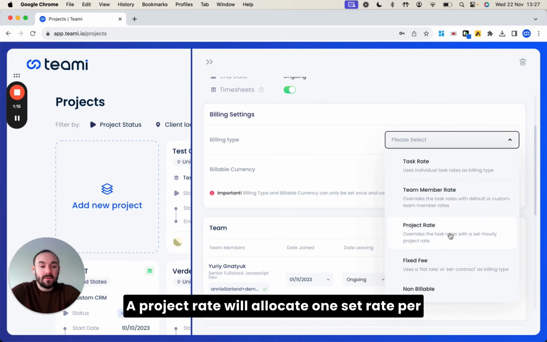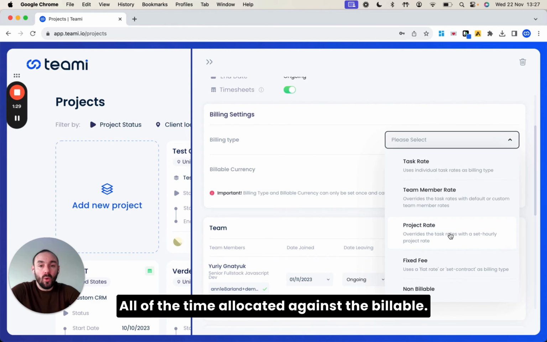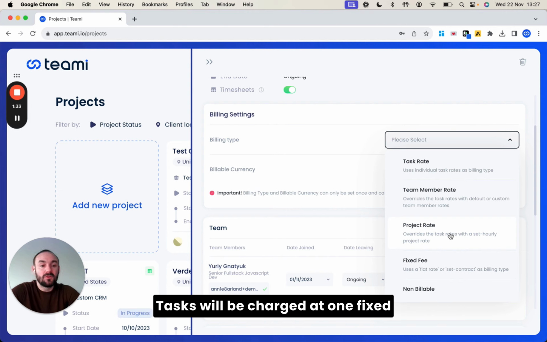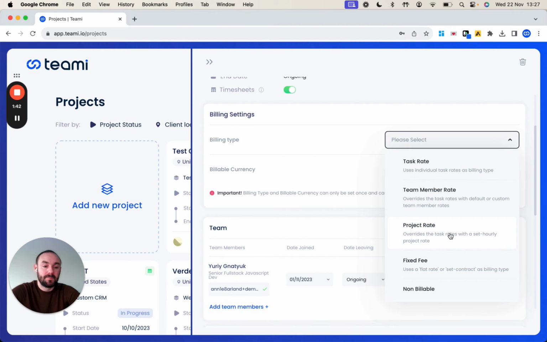A project rate will allocate one set rate per hour for all time logged against this project. For example, let's say you had 10 different tasks, 9 of them are billable and 1 is unbillable. All of the time allocated against the billable tasks will be charged at one fixed project rate, such as $30 per hour. All work on this project is billed at $30 per hour.